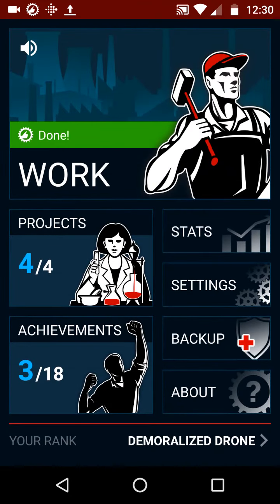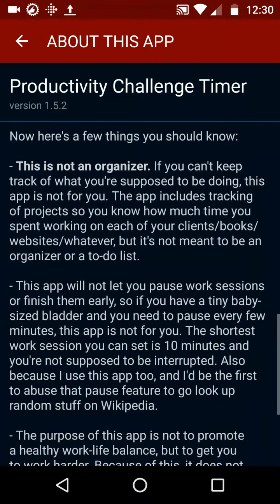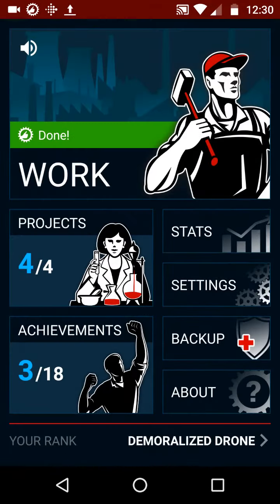I'm not too concerned if I lose the data. It's not the end of the world. It just means you don't remember what you're working on. About this gives you more information about the app. You may read it at your leisure.